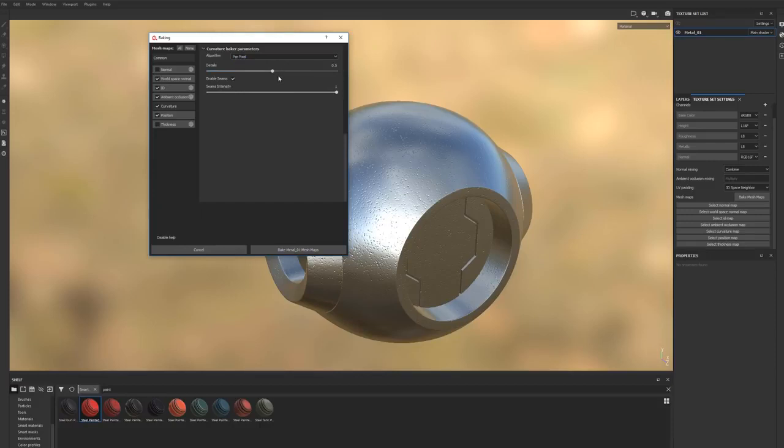If I need to clean this up, sometimes what I'll do is play around with the details if I'm not getting a correct bake. But usually 9 times out of 10, I just leave it as a default. And then right here, we also have the position maps. I'm gonna leave that checked on. And then I'll go to Bake Metal 01 Mesh Maps.